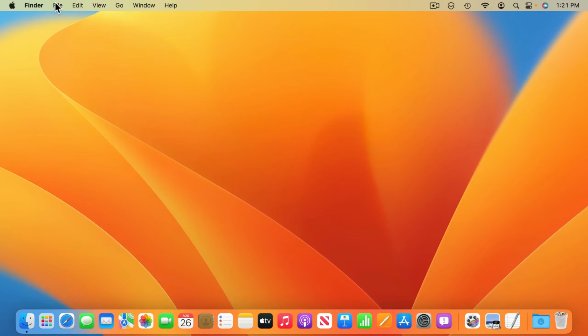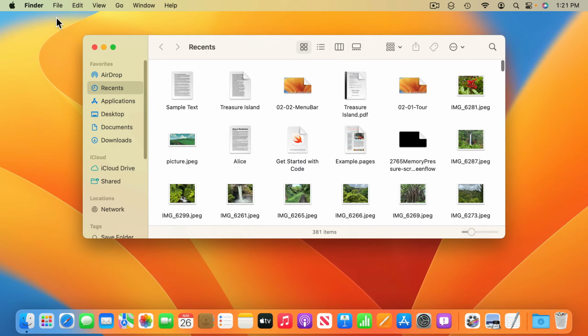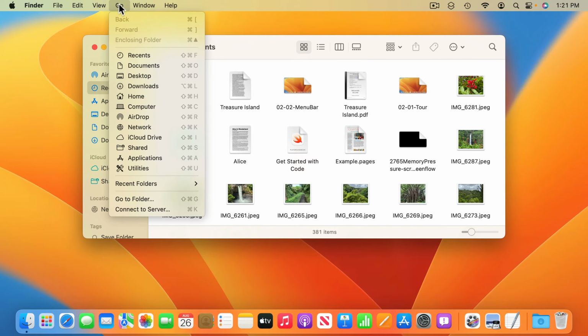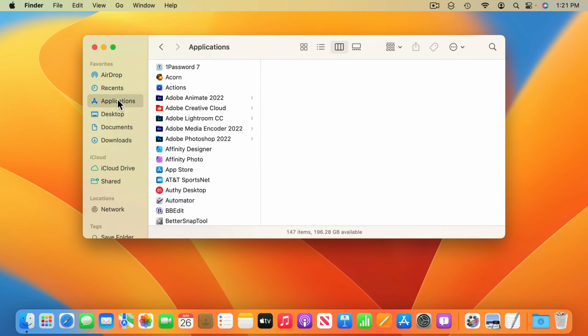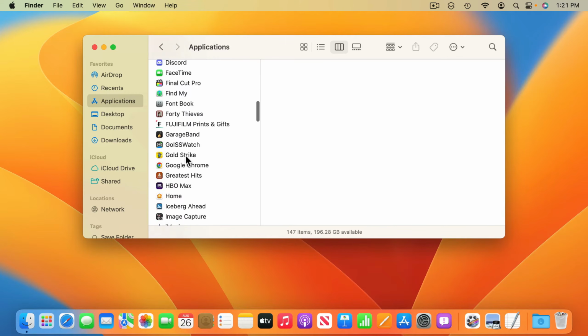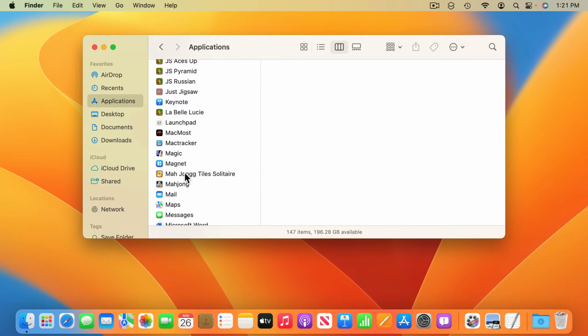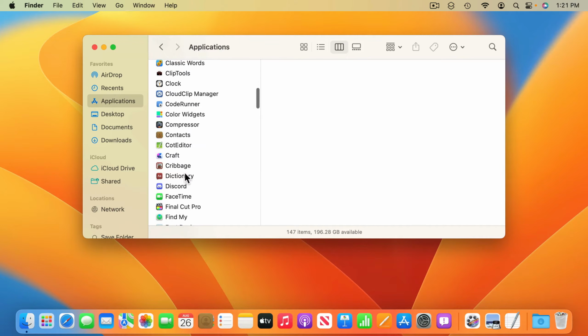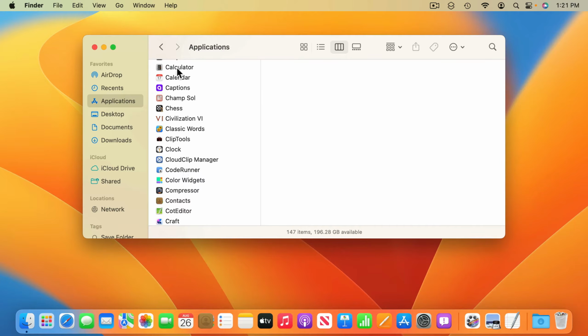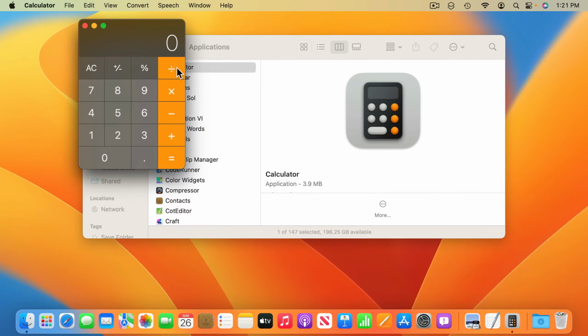Another option is to create a new Finder window and then use the Go menu to go to Applications. You may also find applications here on the left sidebar, and this will list all of the applications on your Mac, and you can run any of them by simply double clicking on that application. So to launch the application called Calculator, you can simply double click that and Calculator will launch.